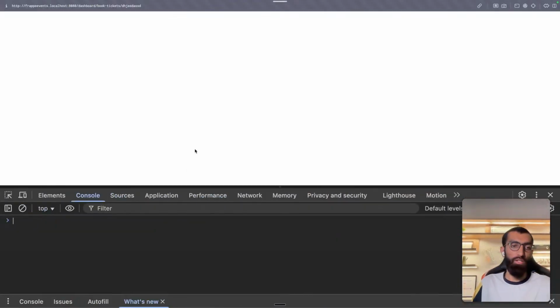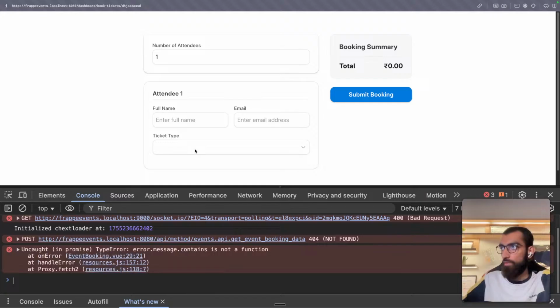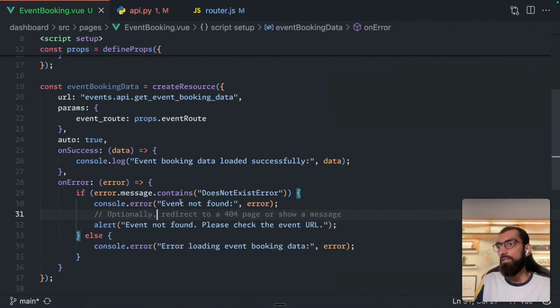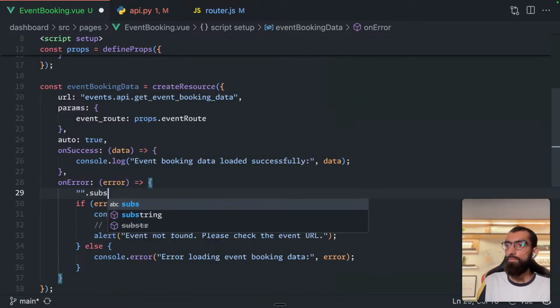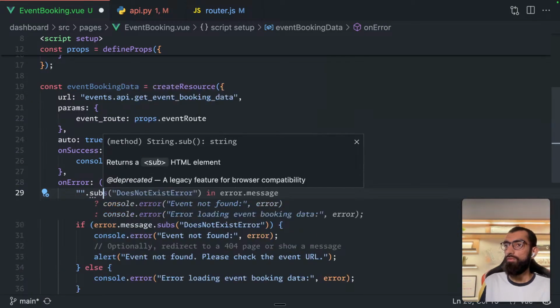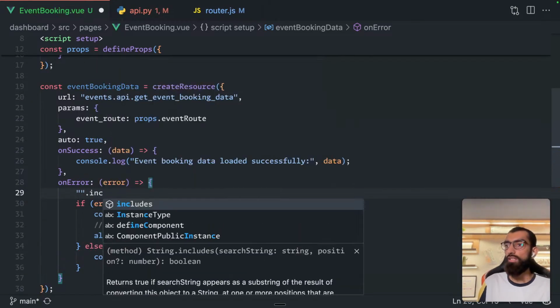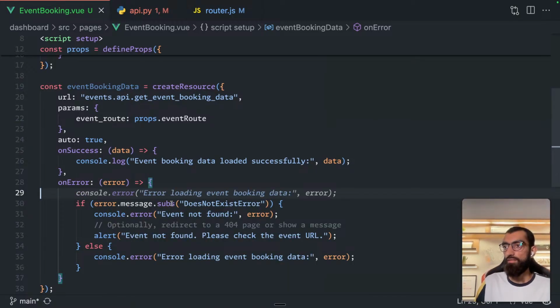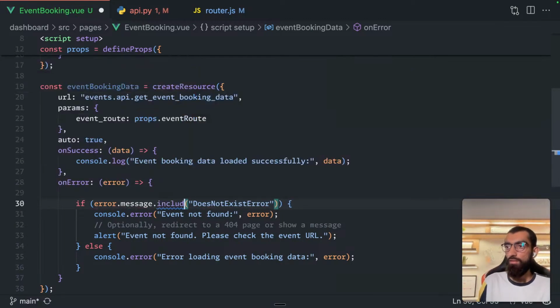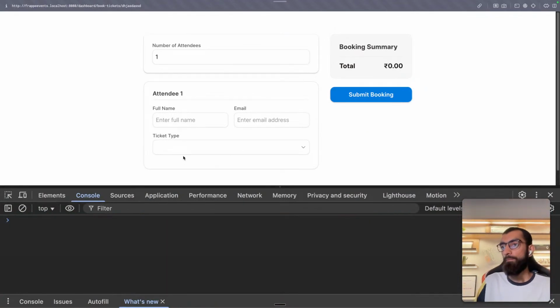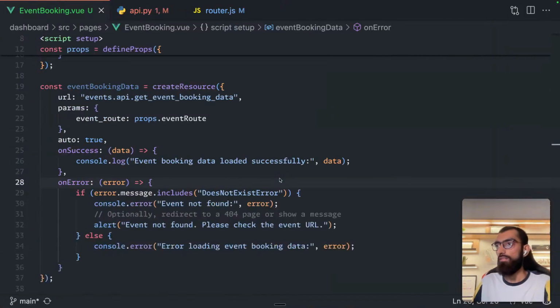So a better way is a 404 page, but for now I'll just leave it because I want to get the flow working. Where is the alert? Come on. No, contains the... no, includes. I think that is the correct one. Includes, not contains. Yes. Please check the URL. That's good for now.